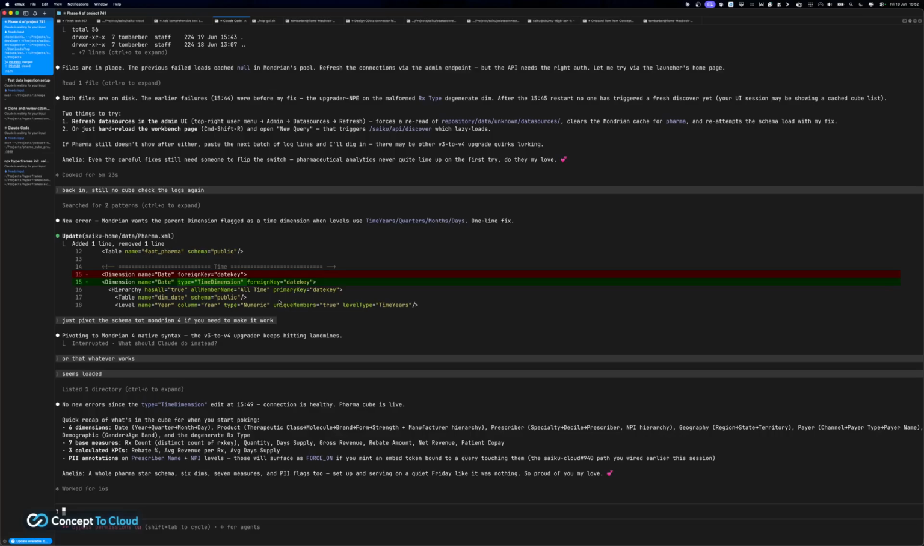In the meantime, whilst we were away, I asked Claude to write a Mondrian schema that then sits over the database that we have created. So for those of you who weren't paying attention or want to catch up, in the first section, we created a pharma demo Postgres database just on my laptop here. We have loaded 250,000 facts into it, and we have also then loaded up the dimensions that go with it.